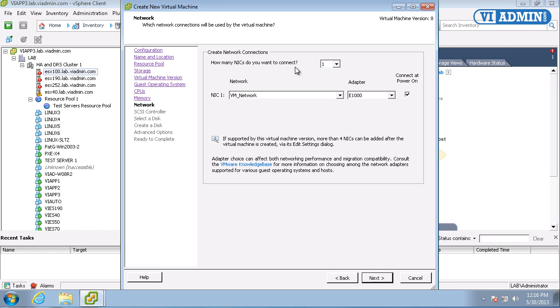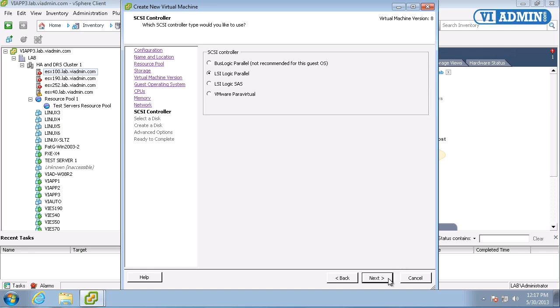NICs. How many NICs do we want to connect? We can do 1, 2, 3, or 4. I'm going to select 1, and we'll look at creating networks later, but notice I have 4 different networks. The one that I use for regular network traffic is VM_network. And we want to connect at power on. This is important to have checked, otherwise, when your machine powers on, the network won't be available. So I'll click Next. SCSI adapter.